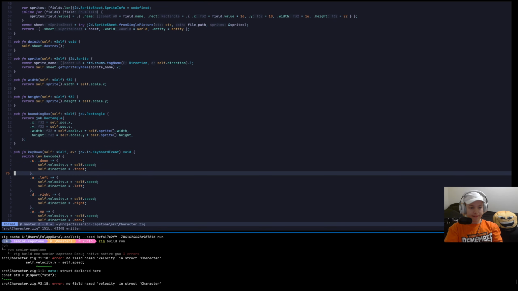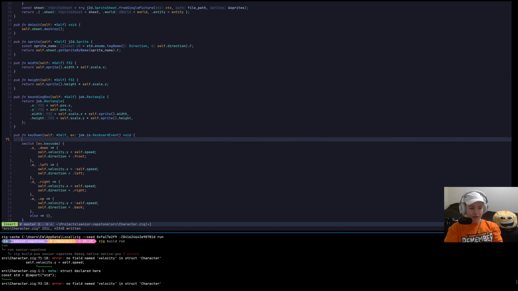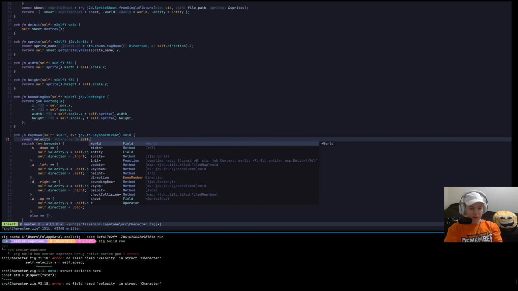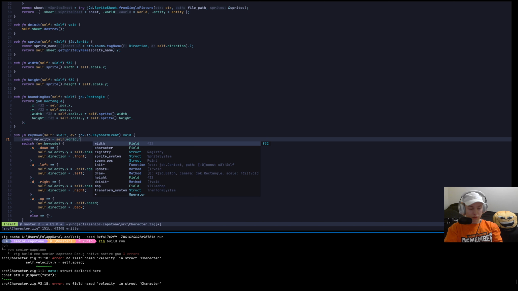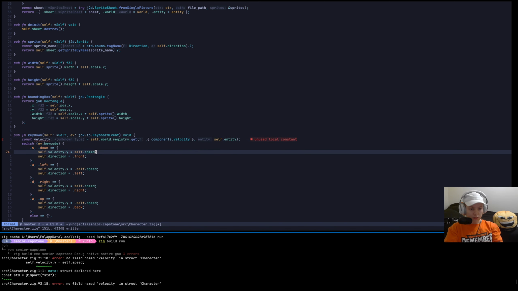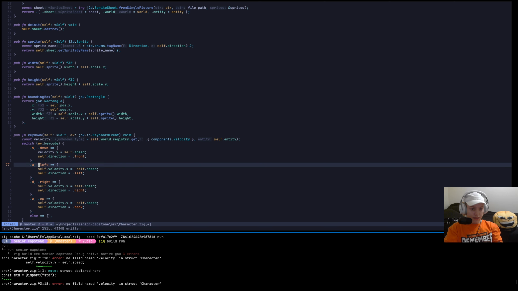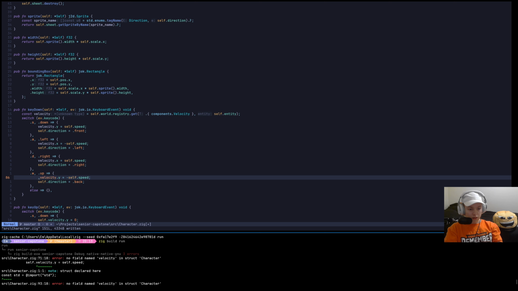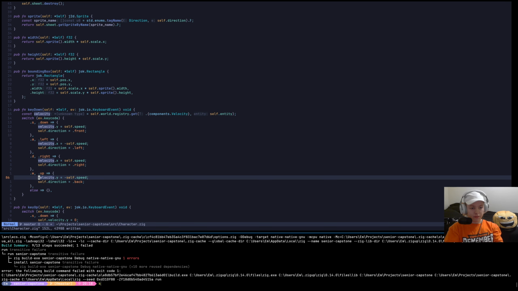Now we can say in here, const velocity. Yeah, const velocity equals self dot world dot registry dot get const. Oh no, dot get. It's dot get, and then it's gonna be components dot velocity, and then it'll be on self dot density. Oh, and then I need to do something with the other one. Hold on. Oh wait. Oopsie.